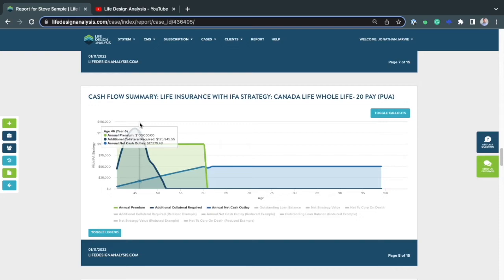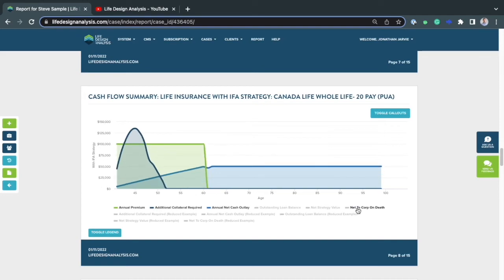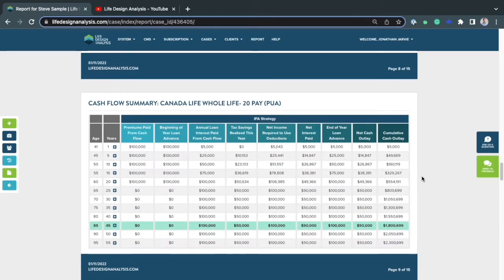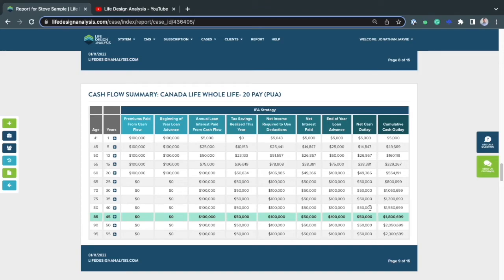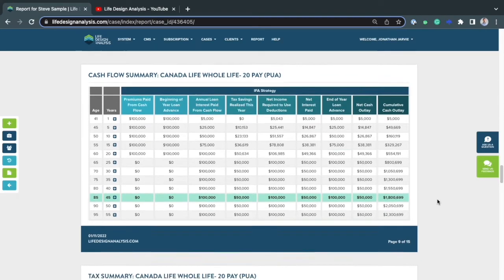Here's our cash flow summary, additional collateral acquired, annual net cash outlay. We can bring in the loan balance, the net strategy value, the net to corp, and there are also those reduced options down below, so the visuals can be quite impactful. We then have our cash flow summary presented in more of a table format, again highlighting our target age, but remember you can always expand these to show the years in between if you wish.